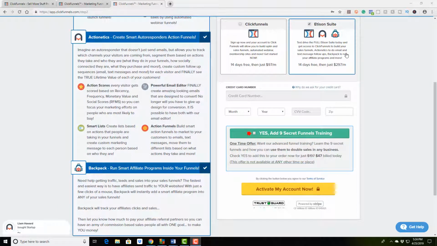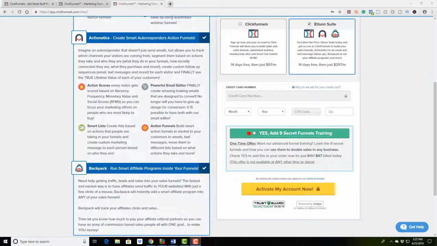The only reason I would select the Edison suite is if you want everything included, which is ClickFunnels and Actionetics. We're not really worried about Backpack, but Actionetics is a really cool software to have on top of the ClickFunnels platform, because it includes your email autoresponder and lets you create action funnels. It's just one step further to having everything under one roof instead of having to get a third-party autoresponder, which I'm going to show you how to do. So it's up to you which one you want.